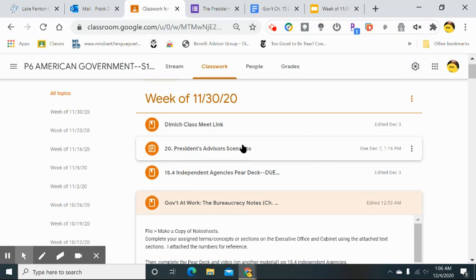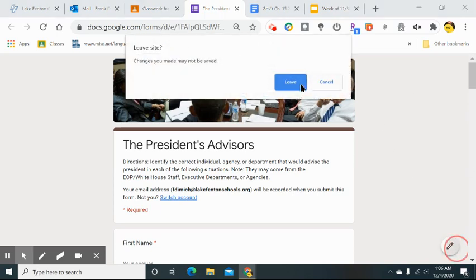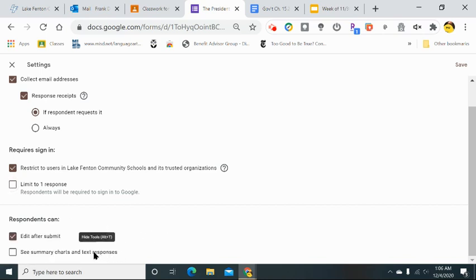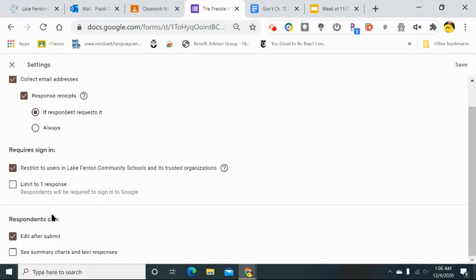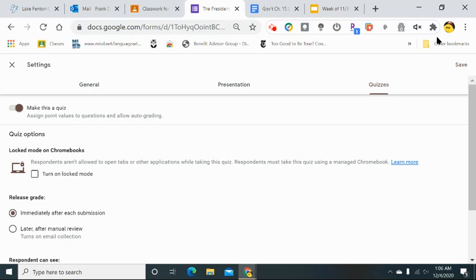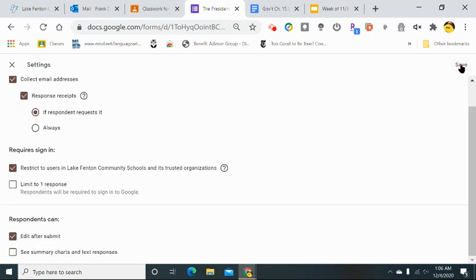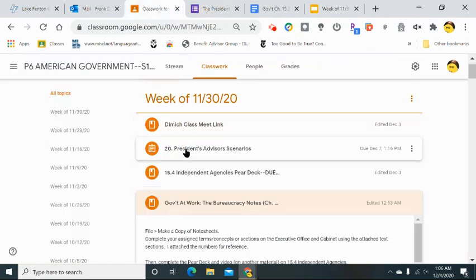Okay, so that's one of the items. And again, I believe I have this set, and I'm just going to double check it. You can edit after you submit, and you can actually have more than one response. You can submit it multiple times to make corrections until you get it correct. We'll allow you to edit after submit and to resubmit, so you can get the score that you'd like on that.